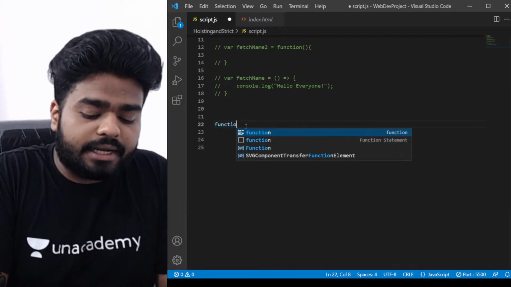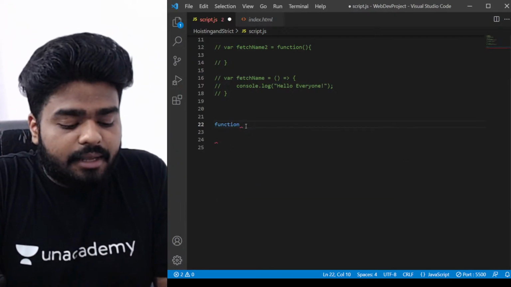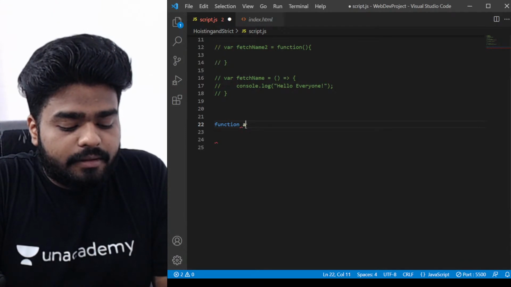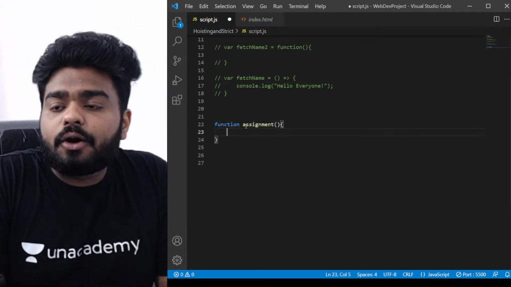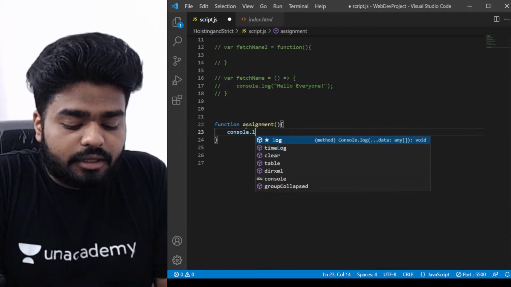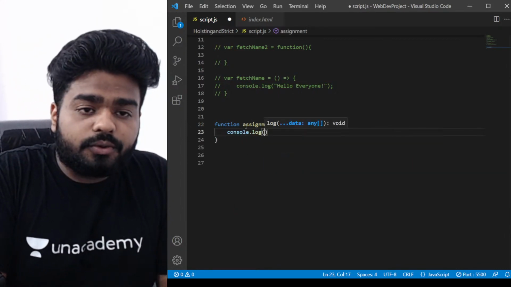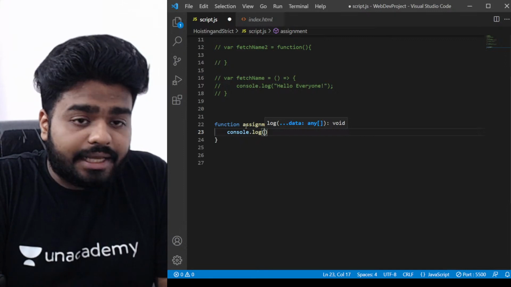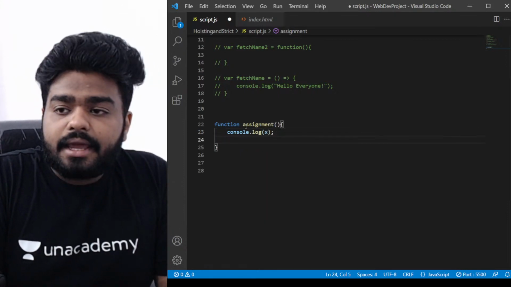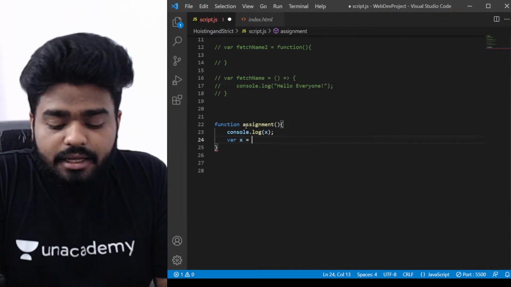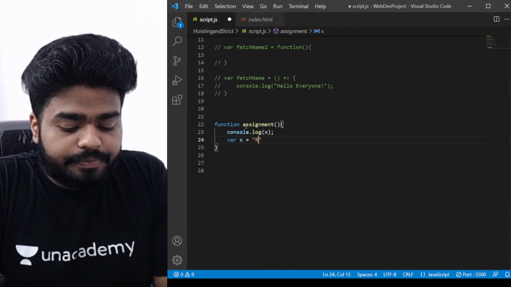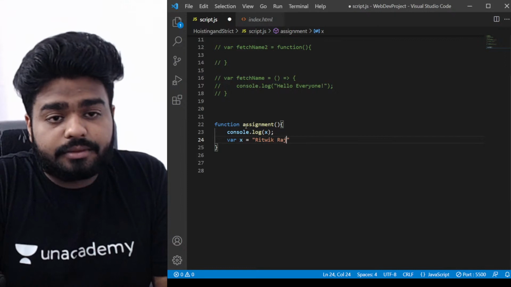Okay, so I'm just going to write here function, right, and I'm just writing here assignment. Cool. Now this one I'm going to print here console.log, and I'm going to print here X, and here I'm going to have the X, and I'm just going to write here Ritwik Raj.